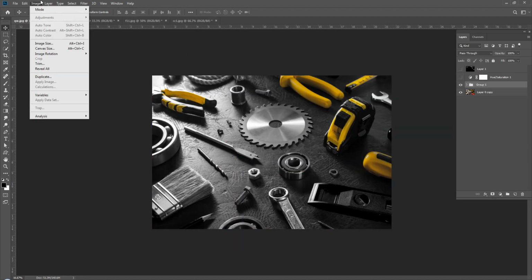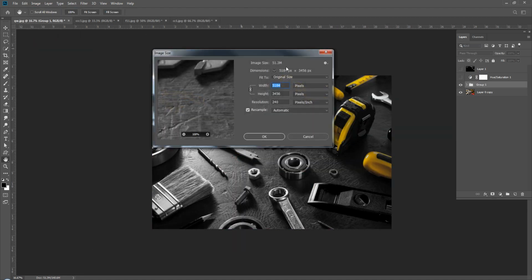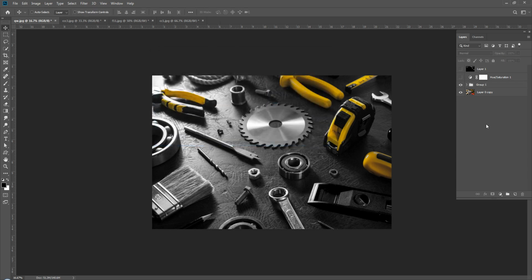I forgot to show you the quality of this picture. Now you can see this is 5000 by 3000 at 240 dpi, which is dots per inch or ppi, pixels per inch. There is no difference.